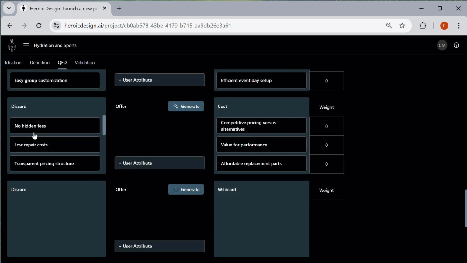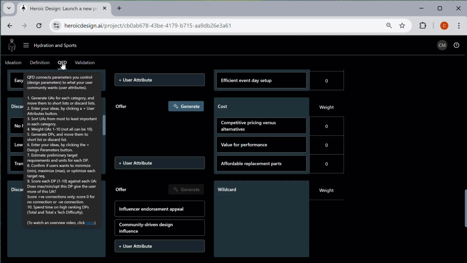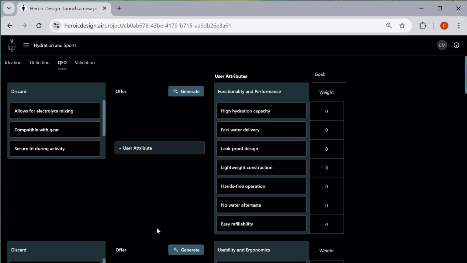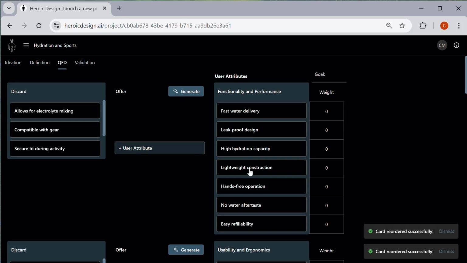As an aside, remember that you can hover over the QFD stage menu item for the step-by-step process. The next step is to sort and weight user attributes. There are two goals here: to consolidate similar ideas into one overall idea and to weight the ideas by importance.